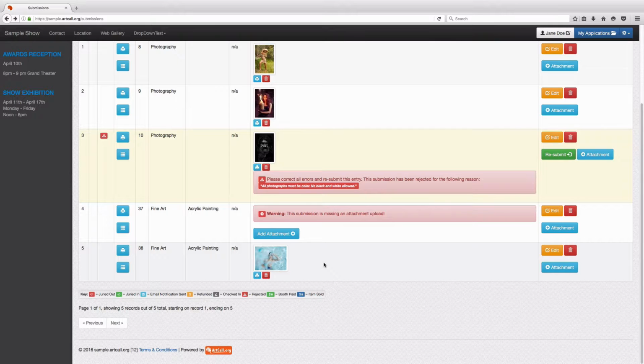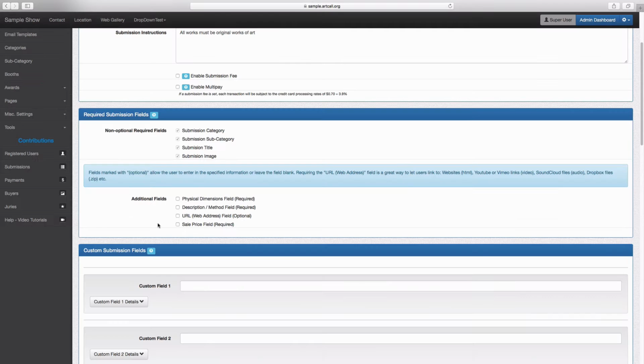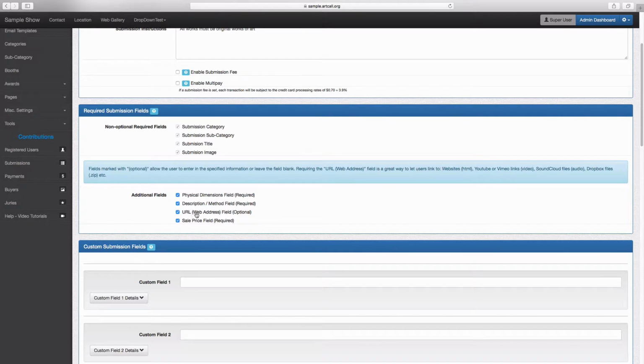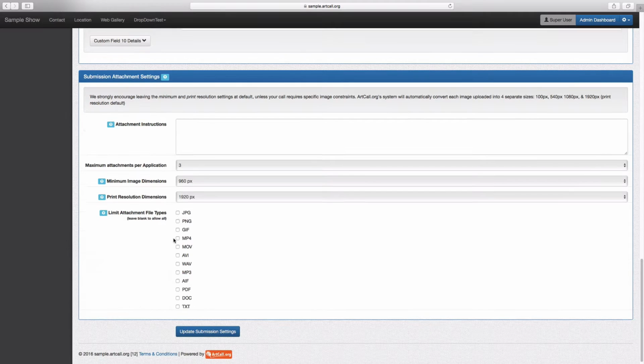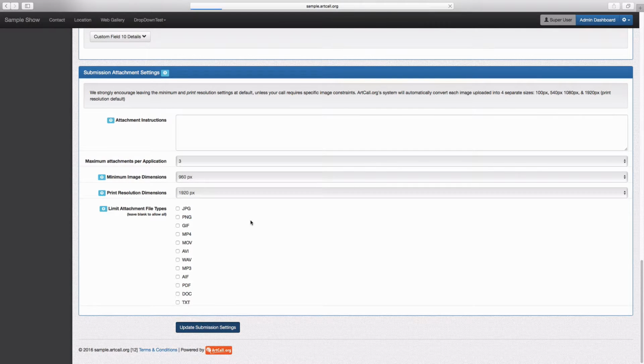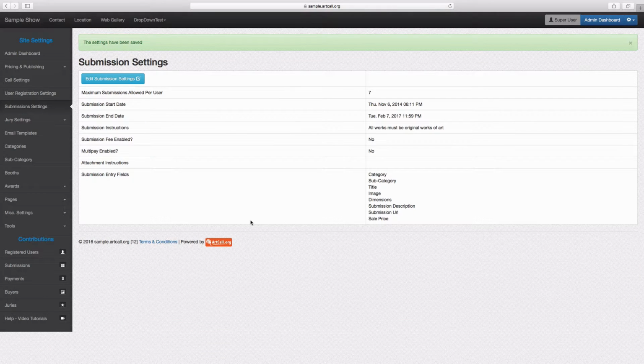All right. Let's go ahead and switch back to the submission settings and look at a few of the additional settings. All right, I'm going to go ahead and enable each of these optional fields here. And notice that they're all required except the URL. If you enable the URL, that one's always an optional field. And the URL is a special field, so I'm going to look at that in detail.